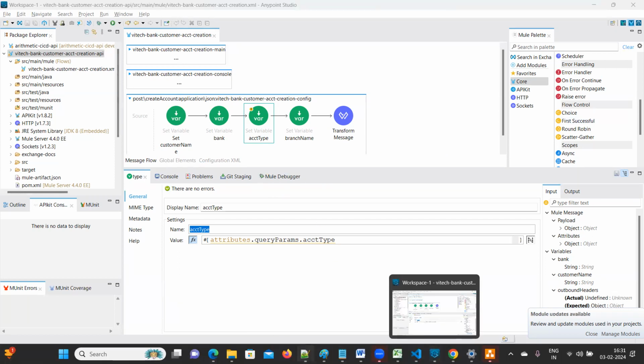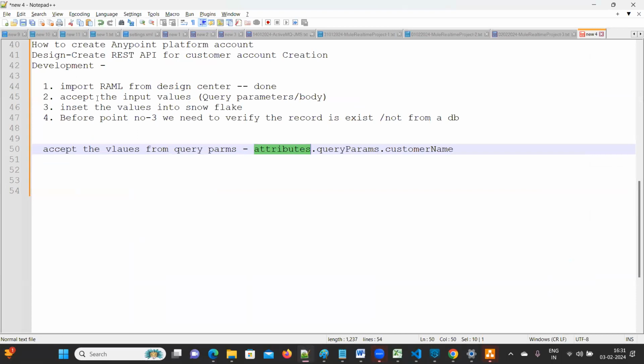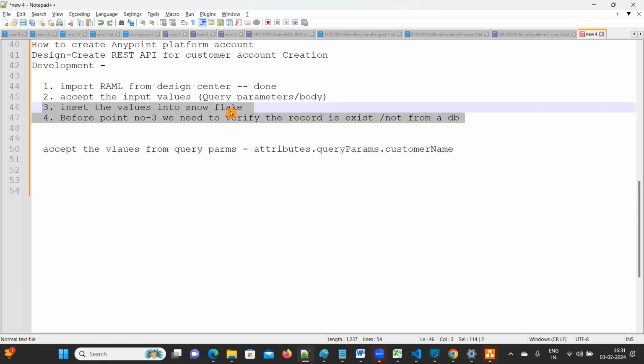Cool. Now accept the values via query parameters and body. Next, insert the values into Snowflake. Before point number 3, we need to verify the records, whether the record exists or not. This is very, very important. So here we need to use Snowflake, right? So we are going to integrate with the Snowflake database.